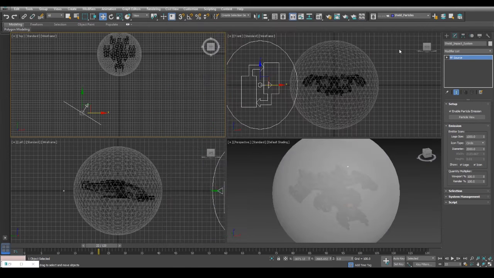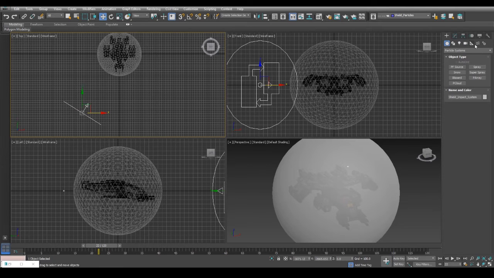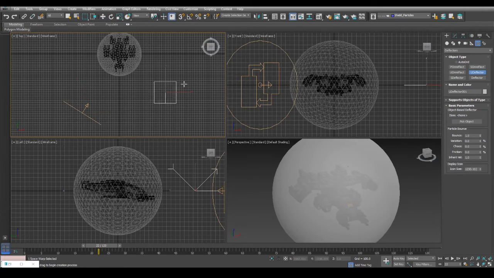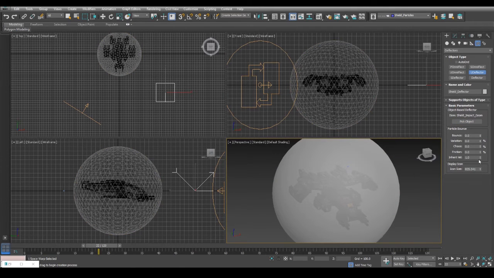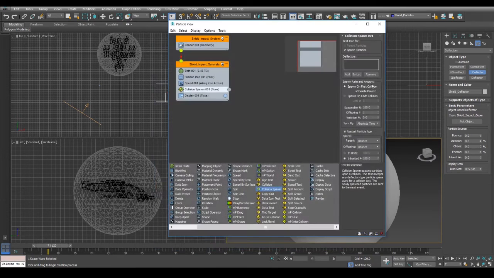So I'll minimize particle view for a second and I'll make a new deflector here. The deflector will be found in the space warps, under the drop down menu under deflectors, and we're going to create a U deflector here. So that looks good, and we'll call this shield deflector. And what we'll do next is pick the shield impact geometry as our object, and we're going to set all values in this dialog to 0. So no bounce, no inherit velocity, no friction, nothing like that. And we'll add the deflector to our collision spawn event.